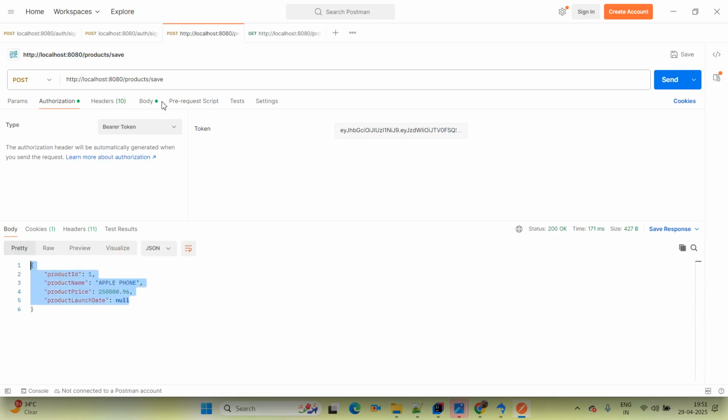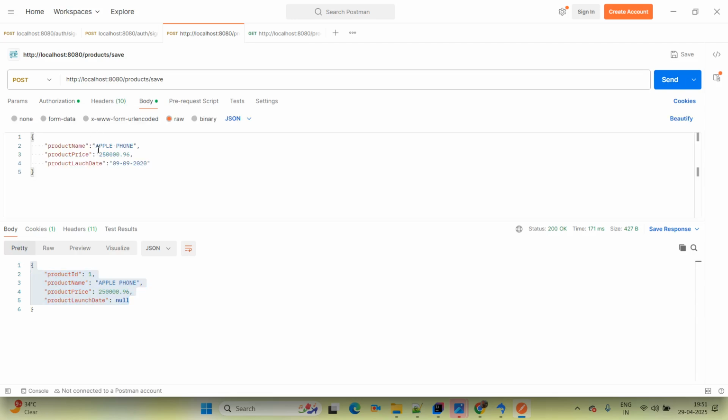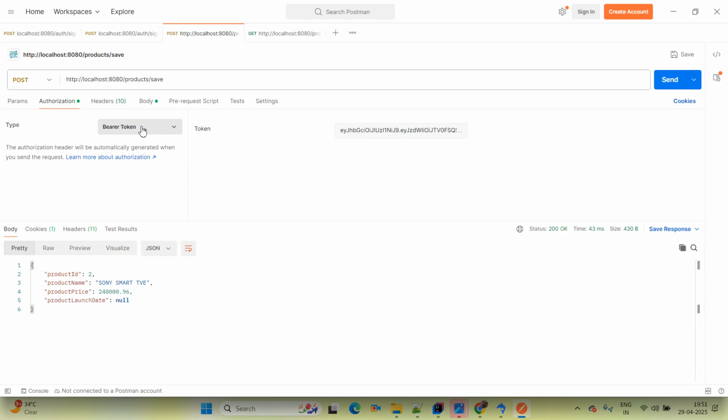One more. I am just trying to change the request payload here. You can simply consider this as Sony Smart TV. Perfect. And here I am changing the price as well, and the launch date I am passing here. Now hit the request. Data inserted successfully. Perfect. But if you are not passing the authorization token, then definitely it will give us 401. It means an unauthorized user is trying to access our APIs.